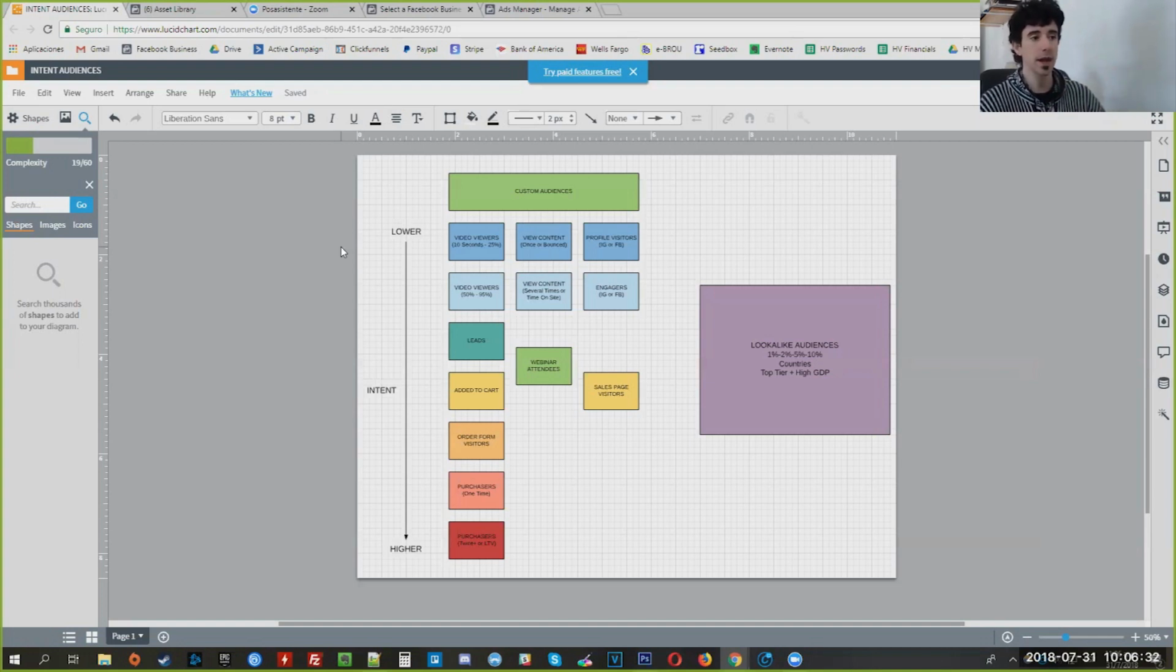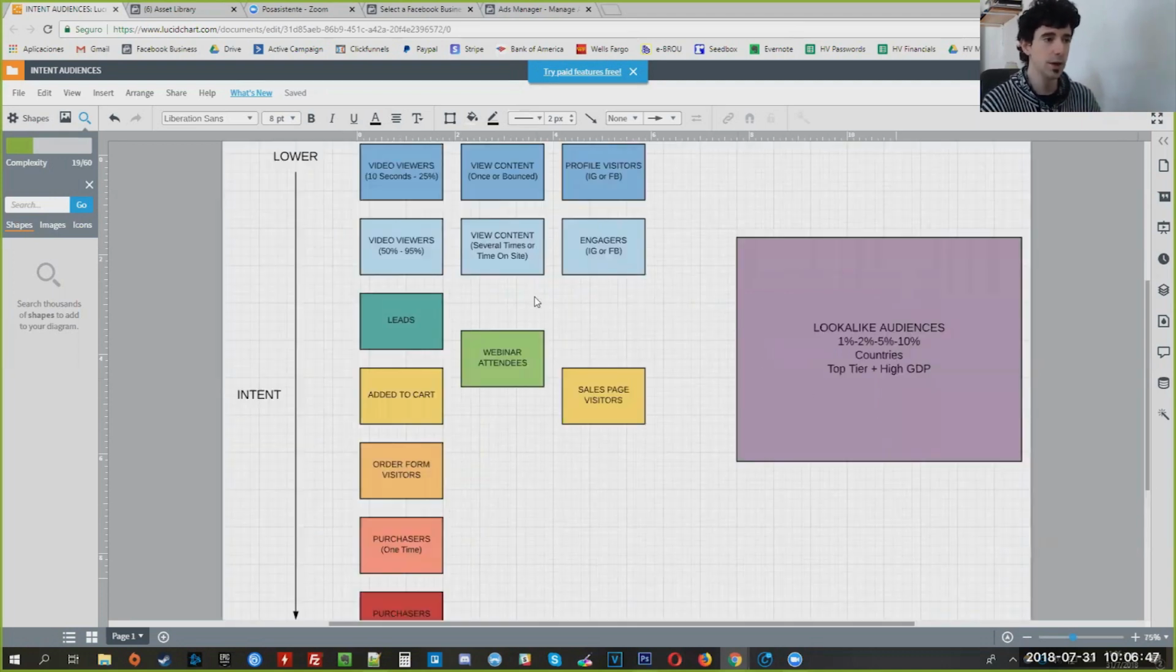By having some video views campaign or having some view content campaign and sharing our content on Facebook, we can actually populate these audiences, all right? But again, these are the colder audiences out there. So let me show you guys which ones these are.